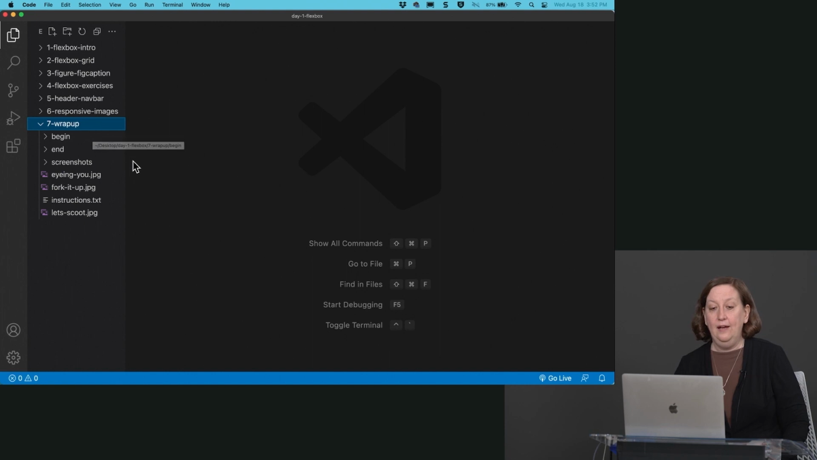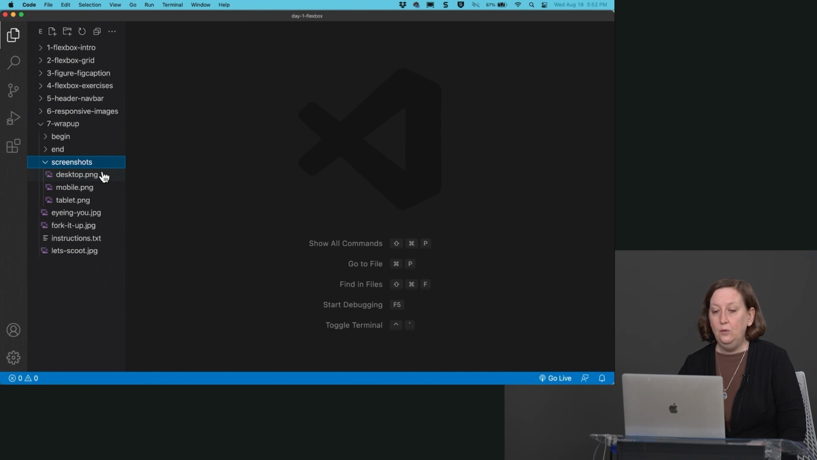So I am inside of the GitHub files. I'm inside of VS Code. We're looking at chapter number 7. And I am going to go through the screenshots of what it is you're going to be doing here.